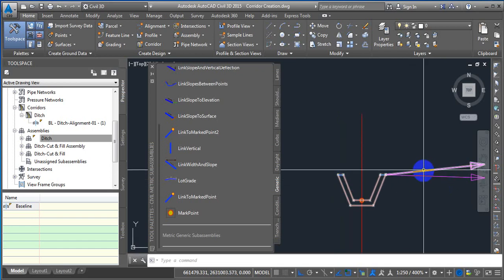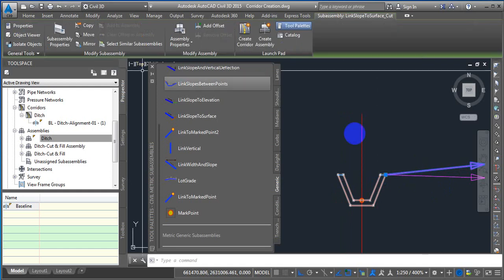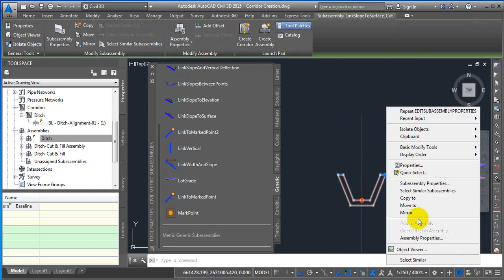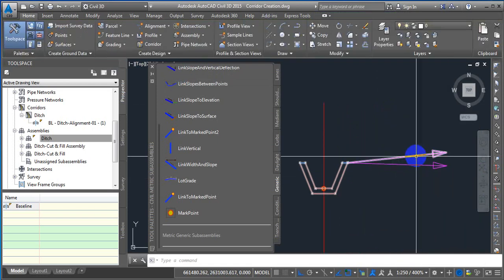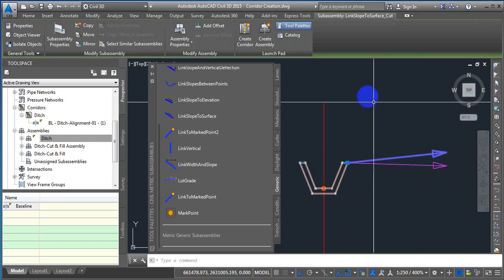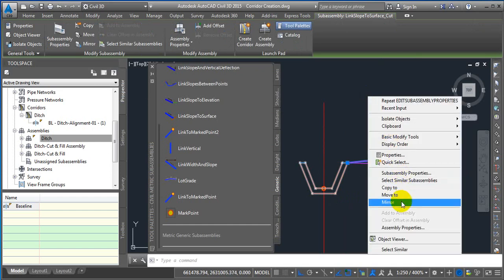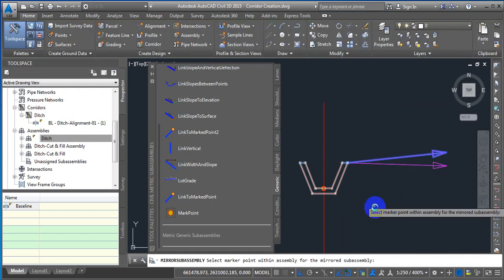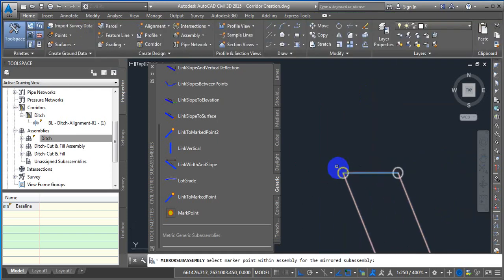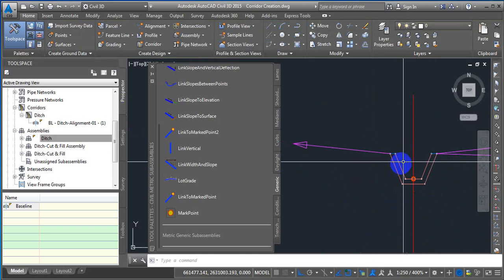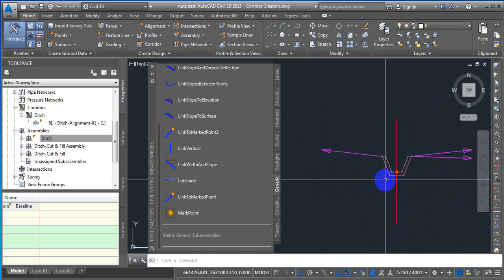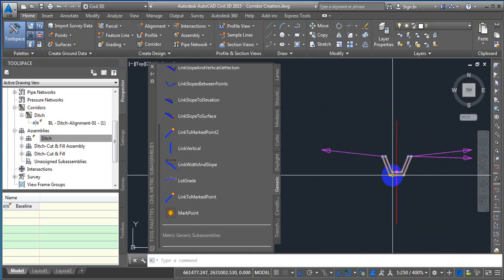So I can click this subassembly, right click, and mirror. So if I select this mirror option, I'm gonna do it again. I will select this subassembly and right click, and there is an option called mirror. So if I click mirror and if I click this guy, I can see that subassembly has been mirrored to the other side.